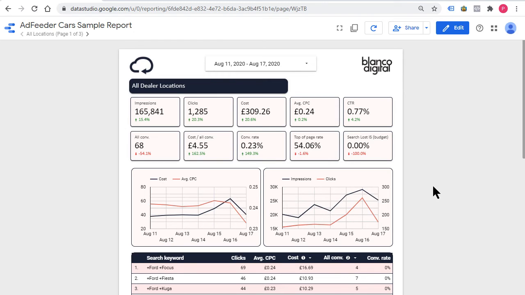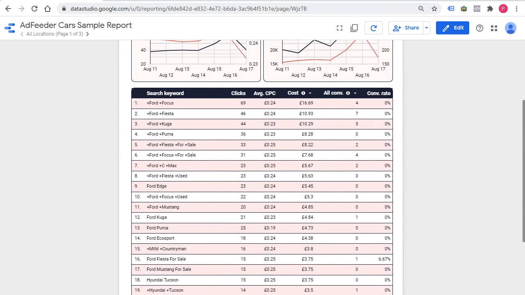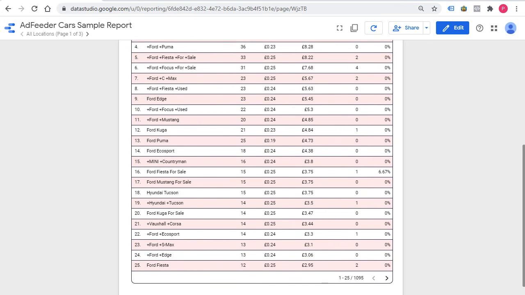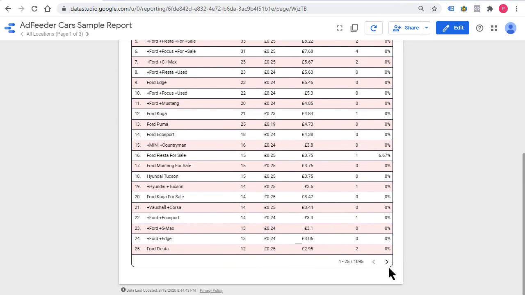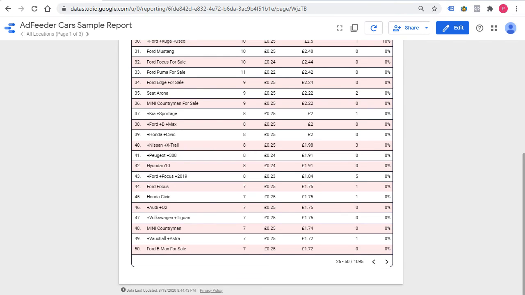Directly underneath the KPIs, there are 2 graphs showing cost and average cost per click, and also the number of impressions and number of clicks over the time period that you chose. Finally, on this page, there's a table listing the most popular keywords and the KPIs for each of those. If you scroll to the bottom of that table, you should see an indicator that allows you to view the next set of results by clicking on the right-facing arrow.